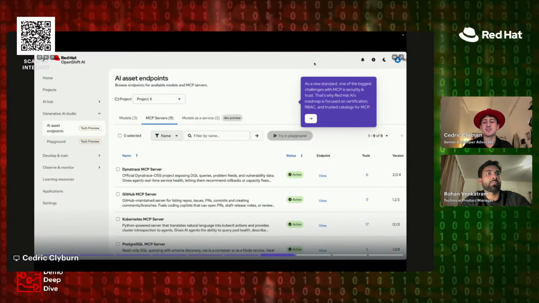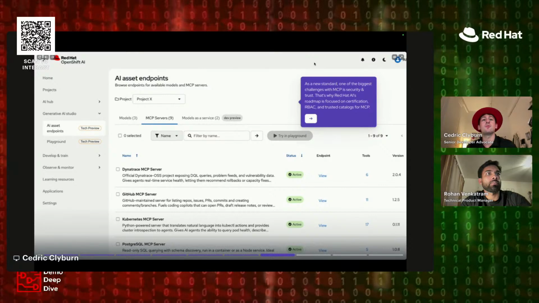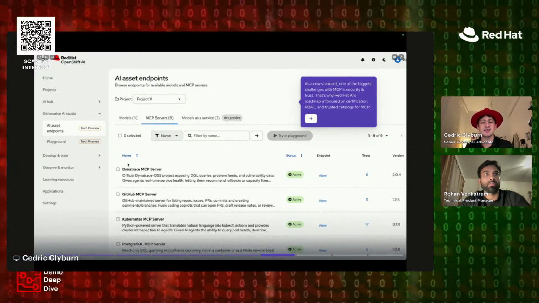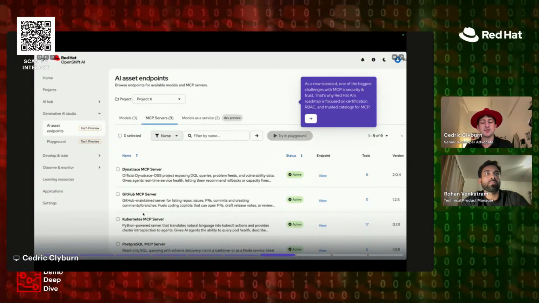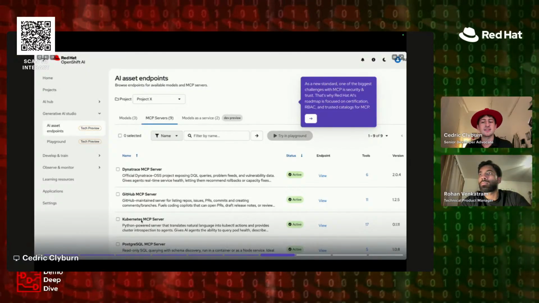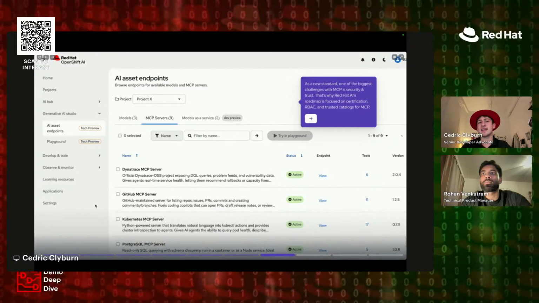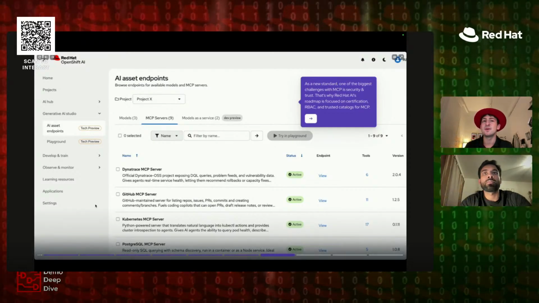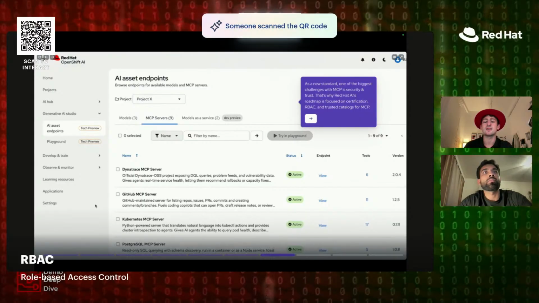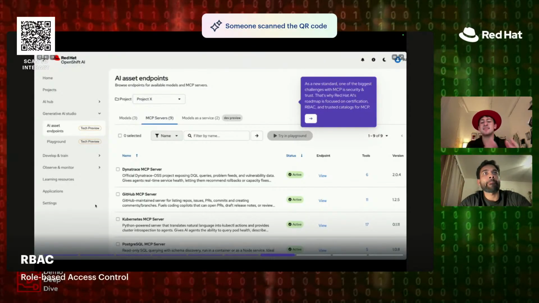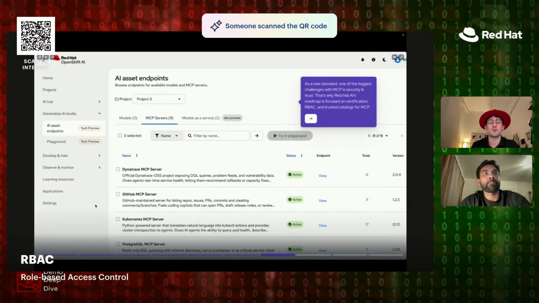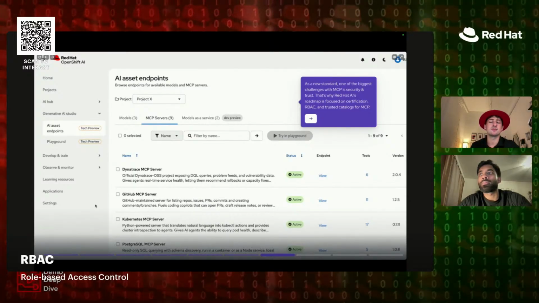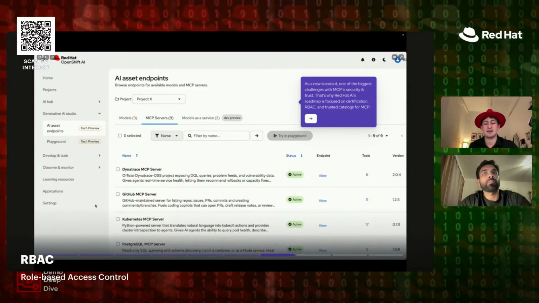So this means trusted catalogs that we vet with our partners. You see here Dynatrace or GitHub, or, as we showed earlier, the Kubernetes MCP server, so that if you want to integrate these into your application as a developer or as a team, you can easily vet and see what different capabilities there are that you can start using pretty much today.